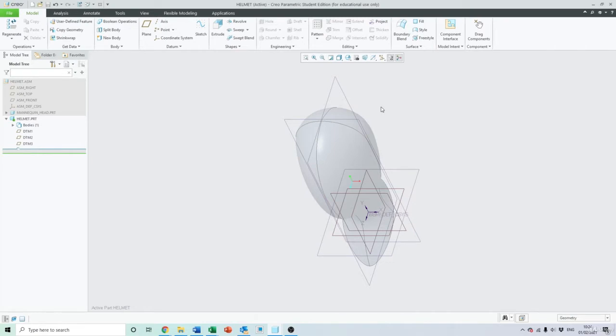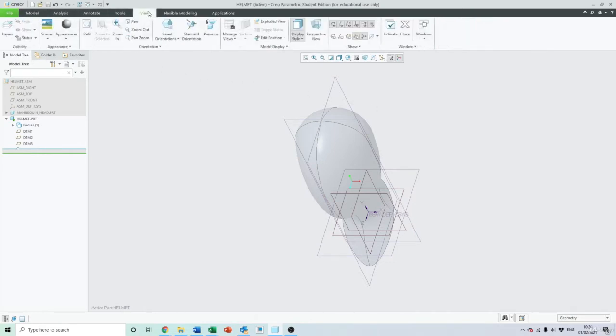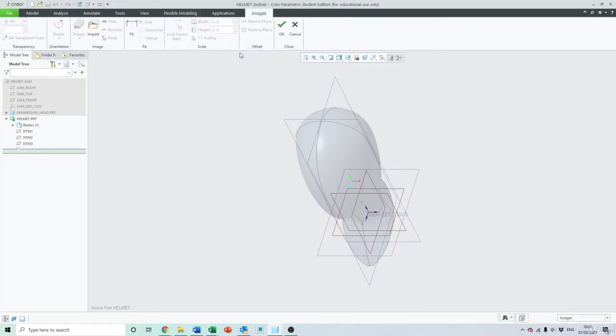So to do this, I'm going to go over to the View tab in the toolbar. I'm going to go to the Model Display section in the drop-down menu here. And we have this option here called Images. Press that, and we enter the Images tool. Click on the Import button here. And we now need to select a datum plane or a planar surface to place the image.